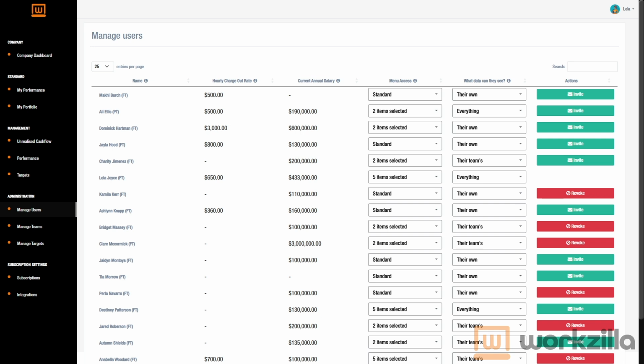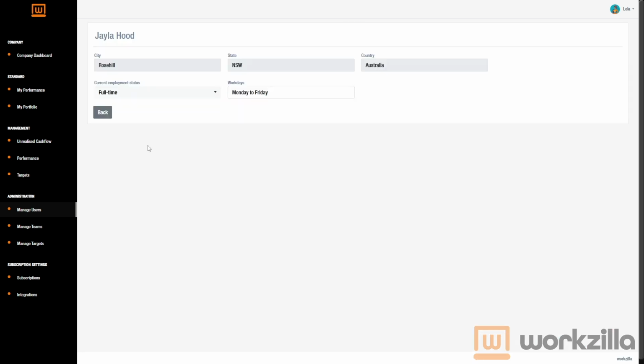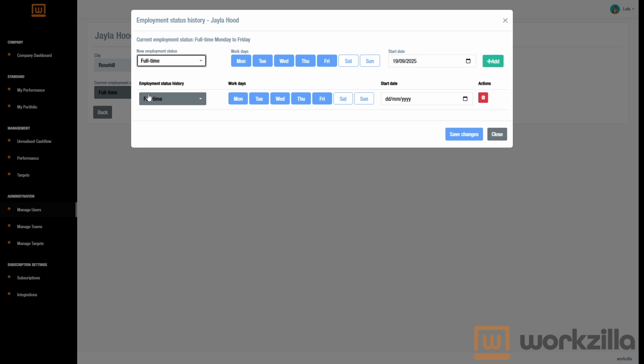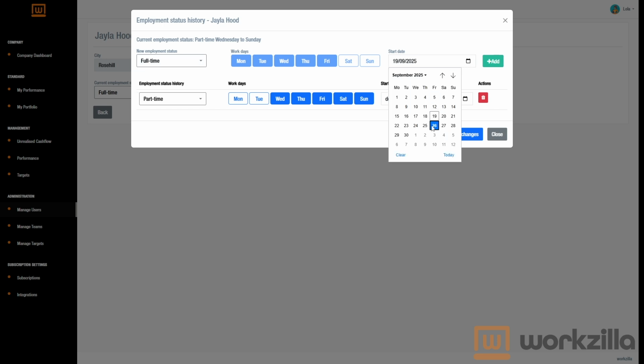To set the employment status of a user, we can click on their name in the Manage Users table and then on Current Employment Status. From here you can set the employment status of a user to full-time or part-time and set their workdays. If the employment status of an employee is changing in the future, you can create a new employment status, set the starting date and click Add.